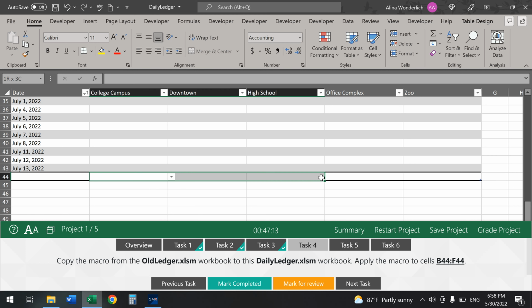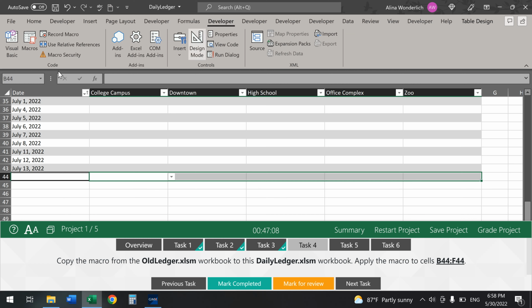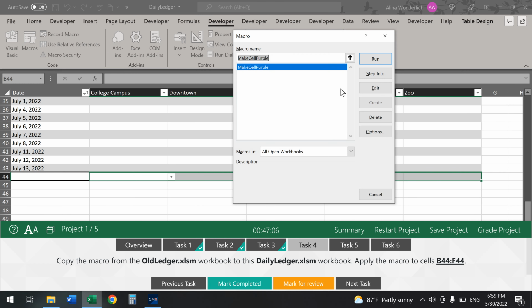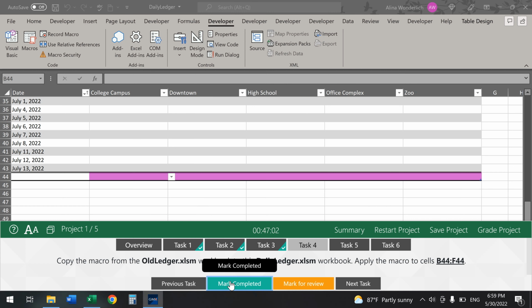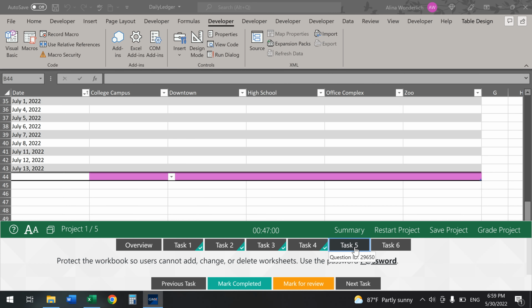And we're going to highlight the rows that we need to apply this format to. We're going to go to the developer tab, we're going to click on macros. We're going to run the one that we just copied, and we're done.